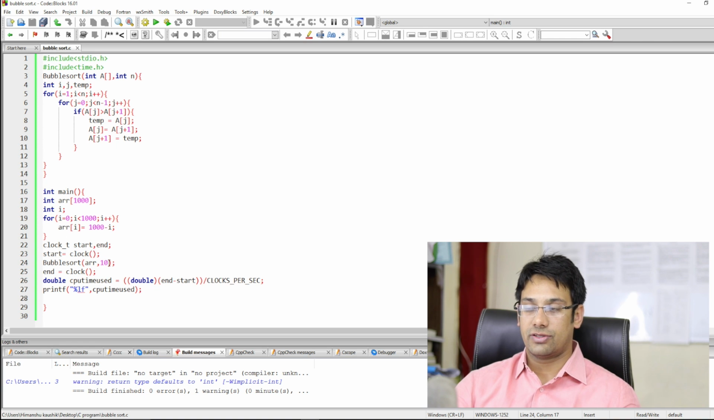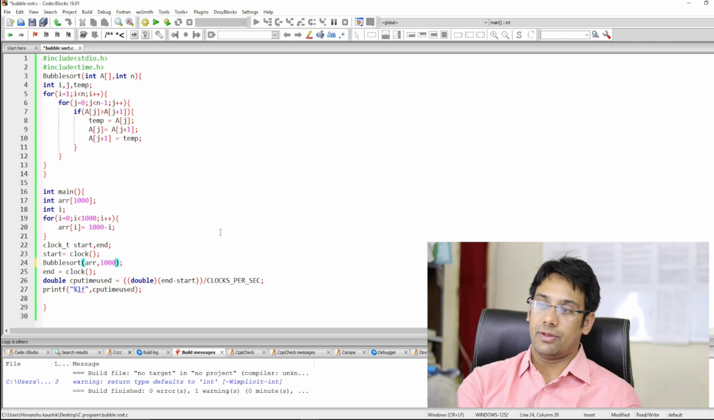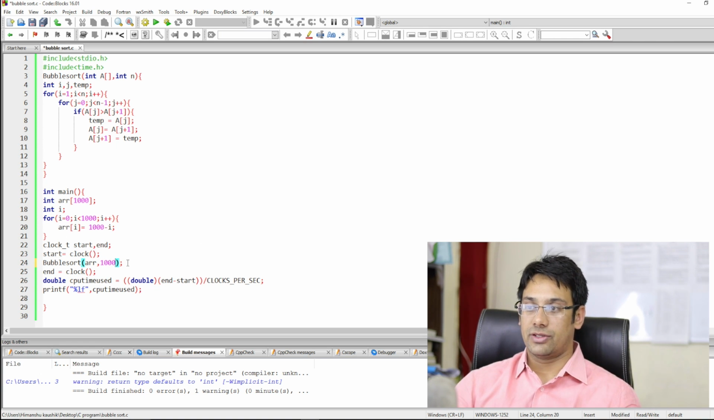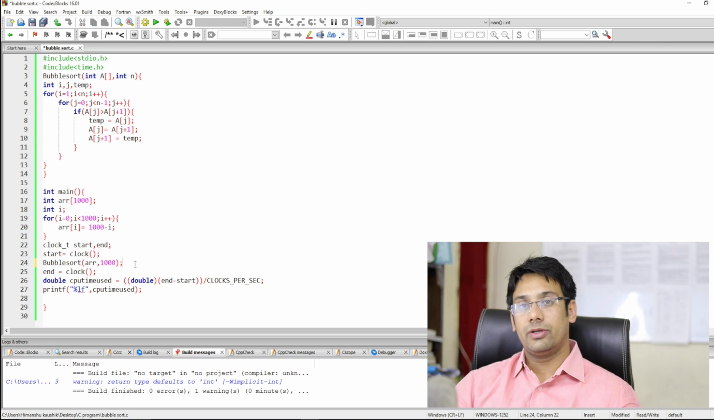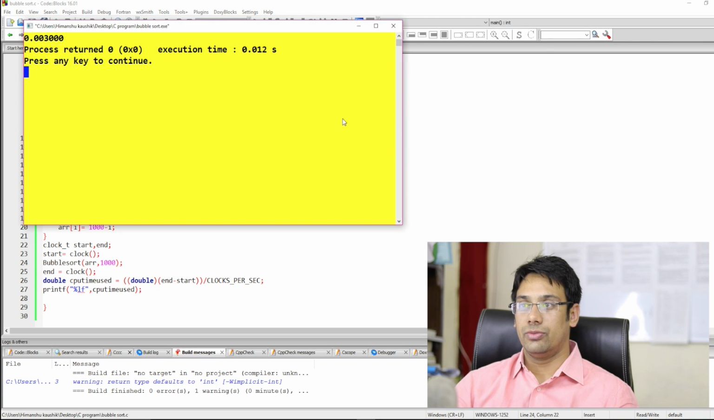We are just sorting the first 10 elements. Rather than sorting 10 elements, we have to sort 1000 elements. This is the reason why it is giving a time of 0. To sort 10 elements it takes a very small, negligible time, but to sort 1000 elements it is going to take some time, and we are going to measure that time. So I'm going to build and run.